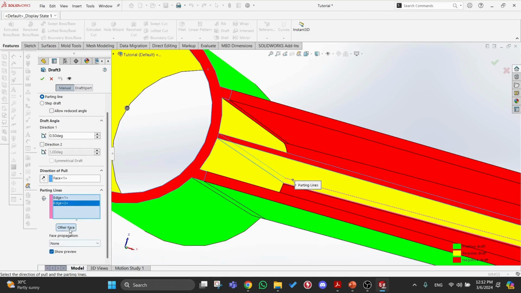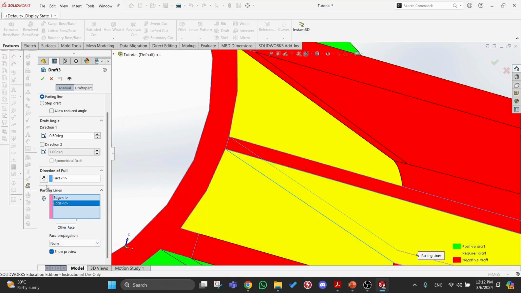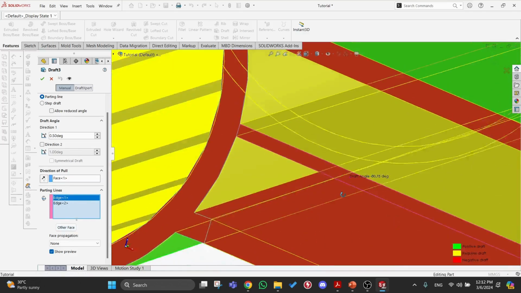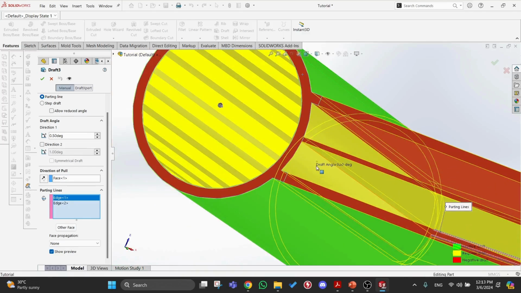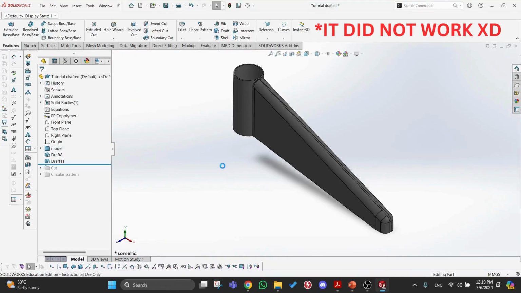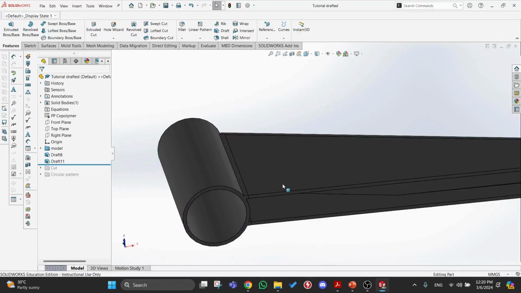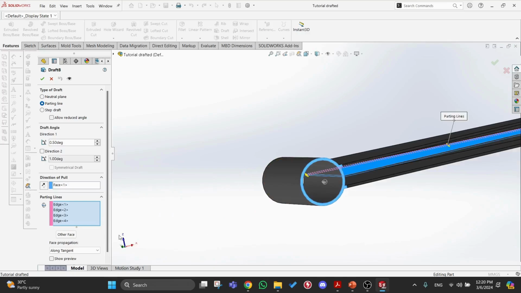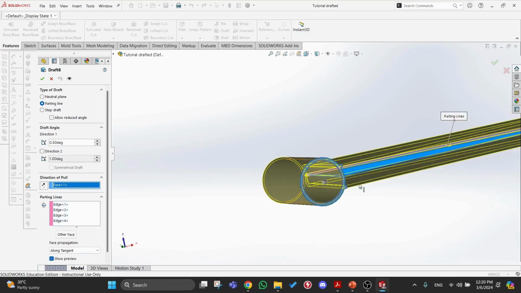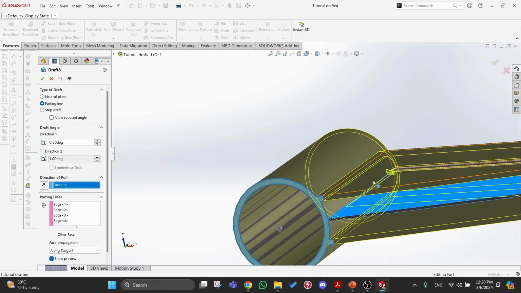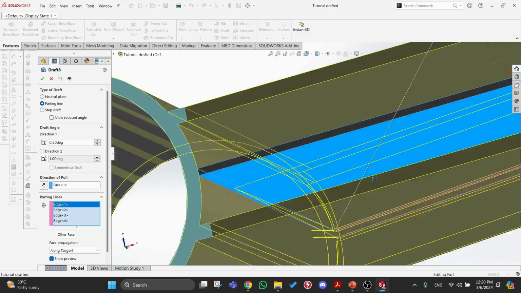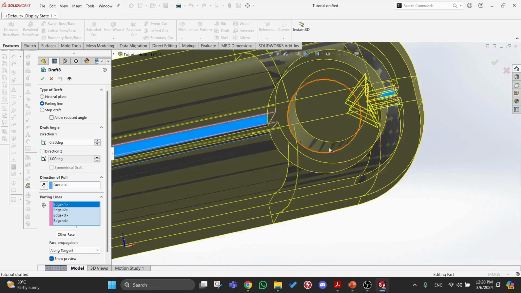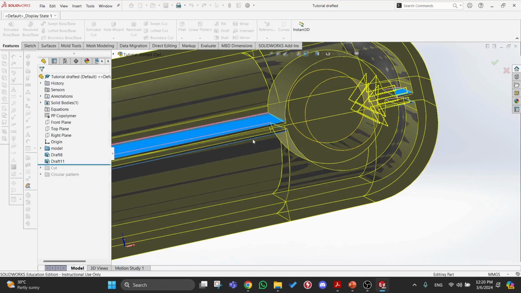Show preview, other face, there we go. Okay, so I am back. I finally got it to work. So we have drafted here. Same thing, same thing. I just don't know why it didn't work just now. I have made a face on this side, so it will draft towards this direction, and the lines are here and here, and they have drafted in. Same for this side as well, they have drafted inwards.